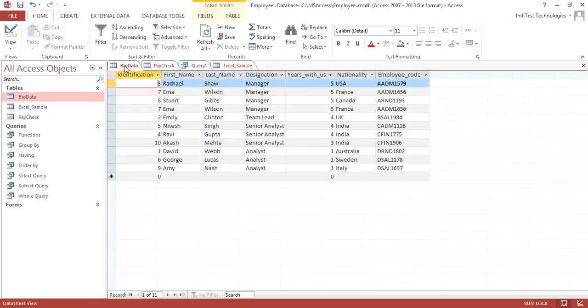But before we begin writing the query, I want you to understand that there is a duplicate value in the biodata data set, and it is of the individual named Emma Wilson. So this row is exactly similar to this one. So let's type in a query to perform a union between these two tables.